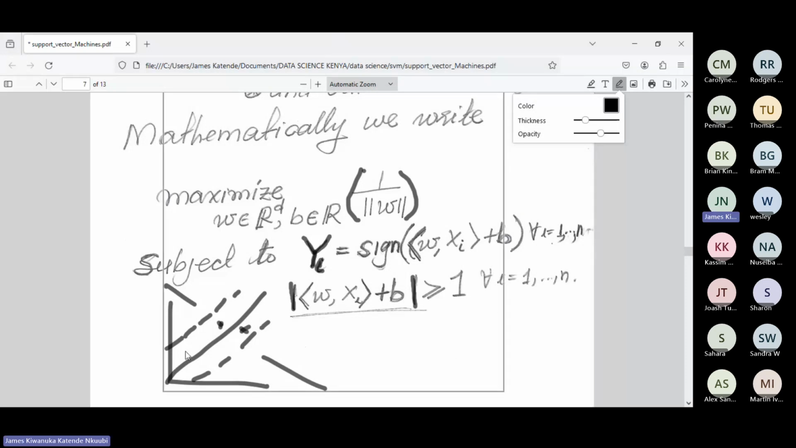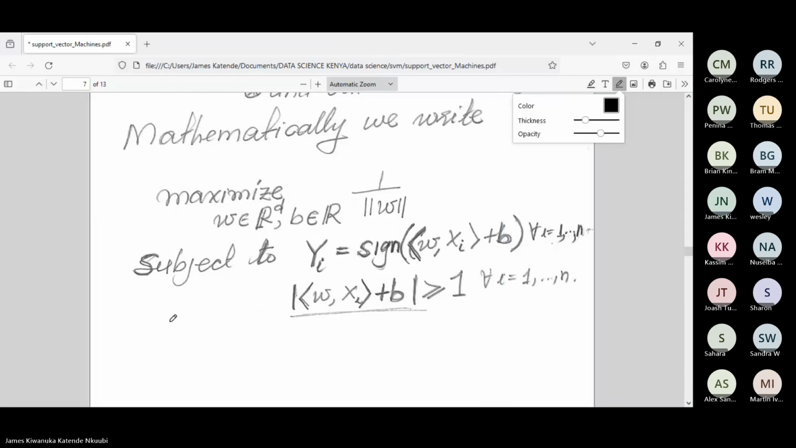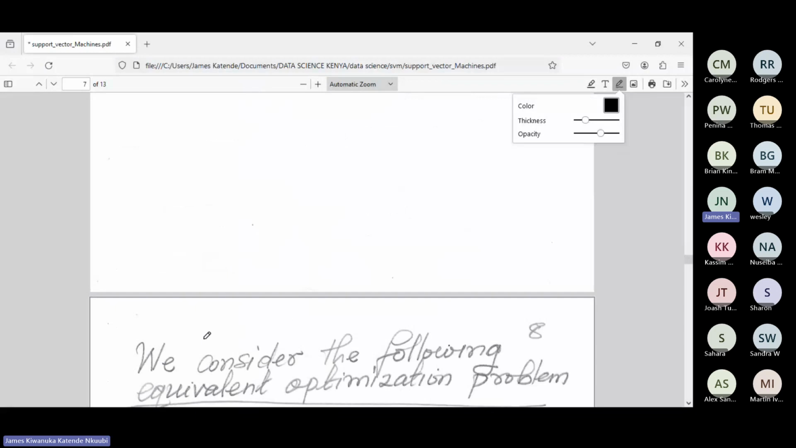But anyway, I hope the coding will bring the madness to an end. So there's some method to the madness. It will become clear shortly once we do the coding. I need to stop sharing this so that I can share my screen.